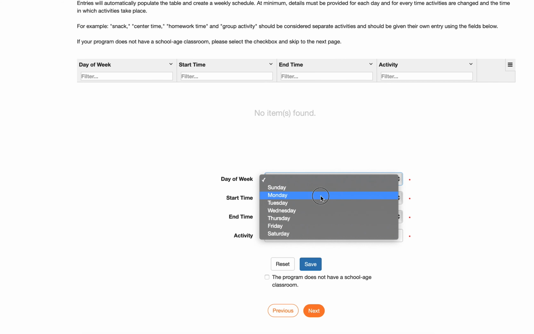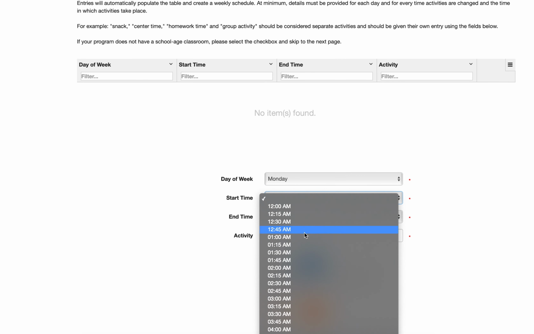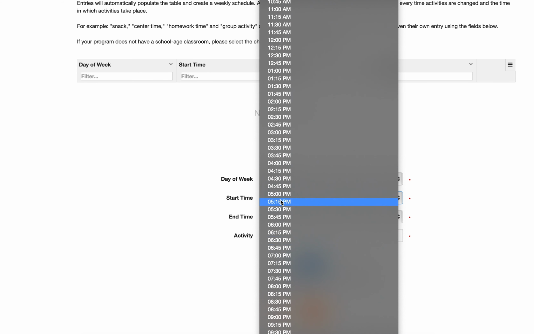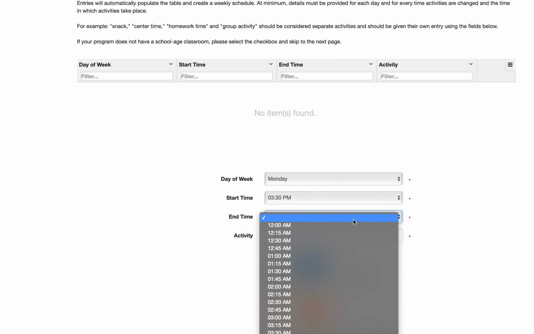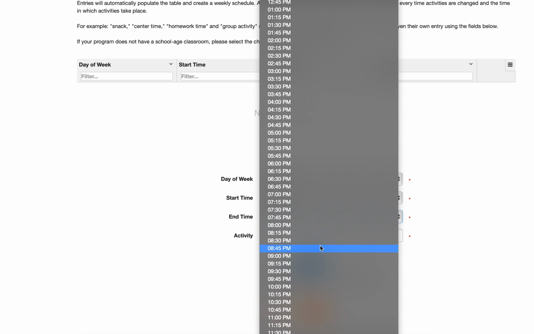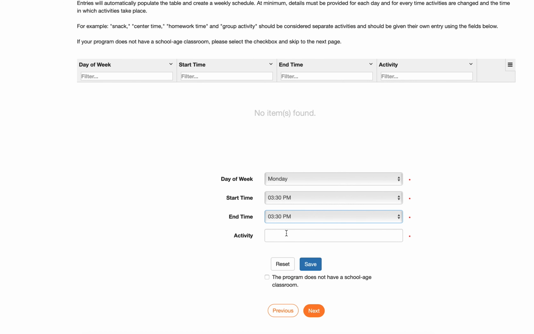Select the day of the week, start time, and end time for your first activity in your school-age schedule. Then enter the name of the activity. Please note that at minimum, details must be provided for each day and for every time activities are changed. Once you have entered the activity name, here I will be using snack, then hit Save. Your activity will populate the table at the top of the field.